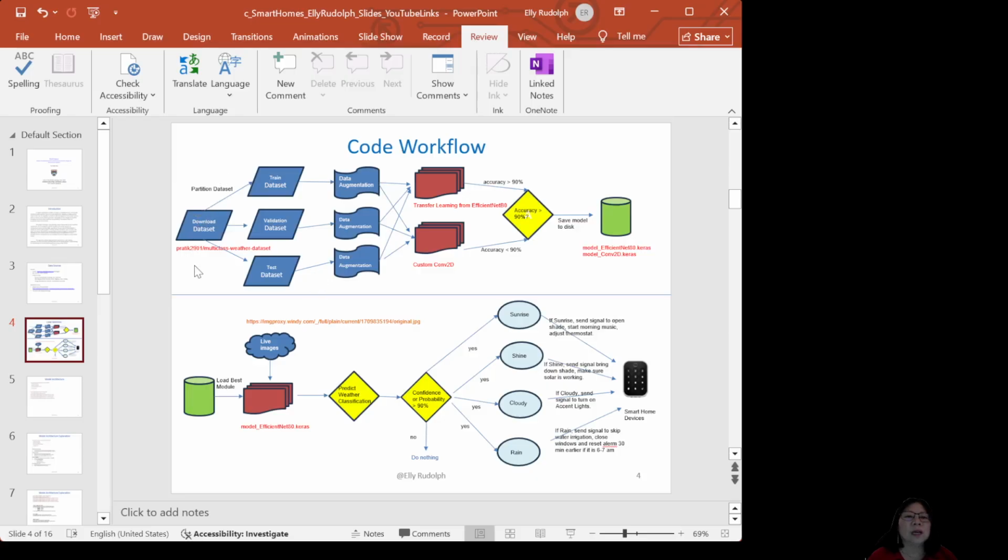First, it downloads the dataset from Kaggle and then splits the dataset into train, validation, and test. Then the code does some data augmentation, like flipping and shearing, to reduce overfitting and also add more variety to images. And then I experiment with two models. One is a pre-trained model, EfficientNet B0. The other one is a custom model, and then I check the performance of each model and save the model.